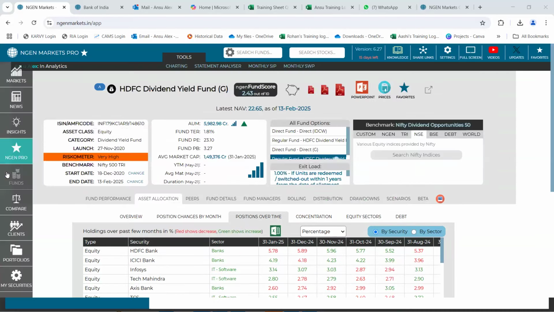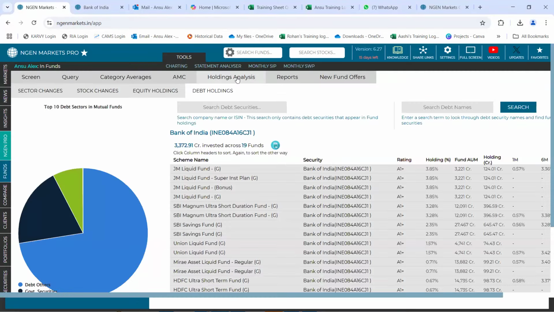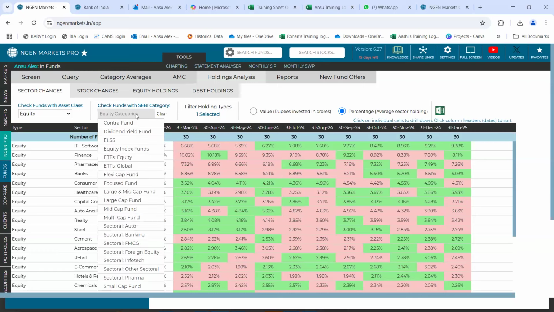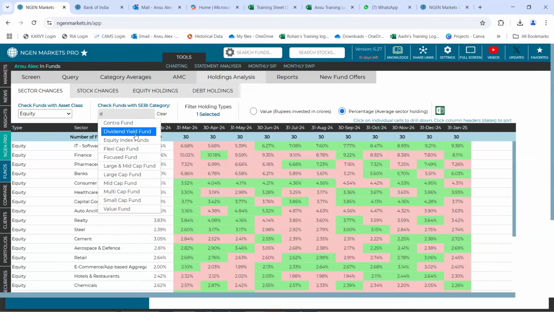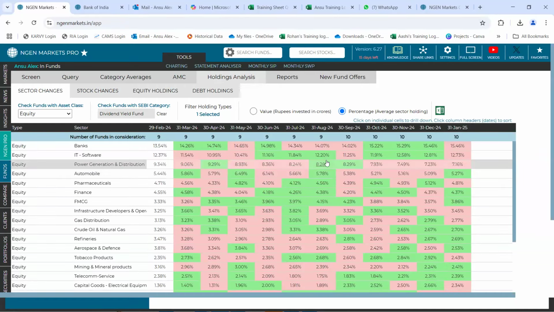Yes, sure. So what you could do is go to the fund section and the holding analysis. Here, as I highlighted in the sector changes, you could load in a specific category. If you were looking at a fund, maybe you can load in that category itself, right? So I load in, let's say, dividend yield as a category. That can be a starting point.